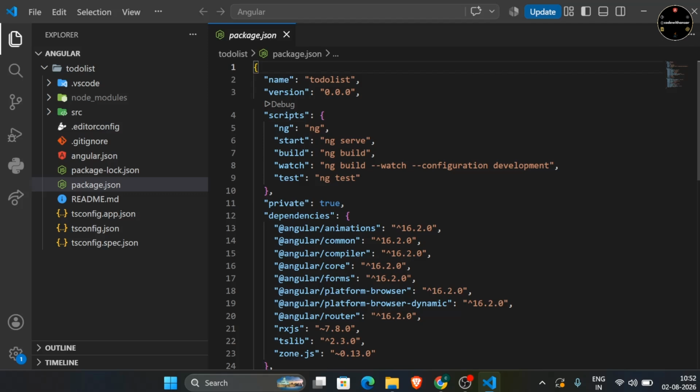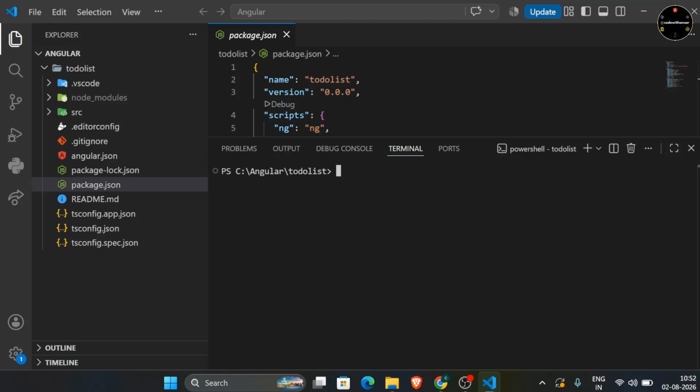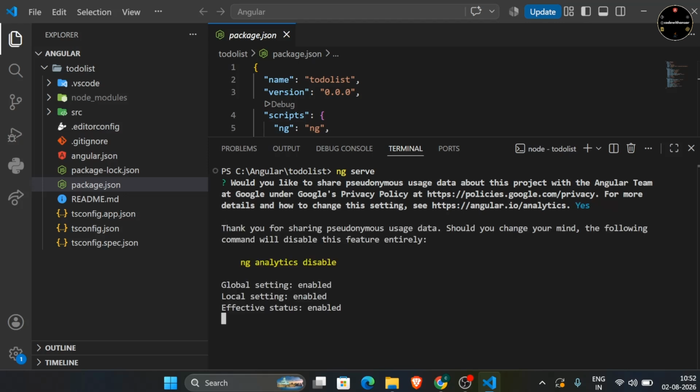Let me just run it. You can see ng serve, ng build. Let me run this application. Let me clear the terminal. To run the application, we have two kinds of commands. First is ng space so. You can give yes or no. I give yes.